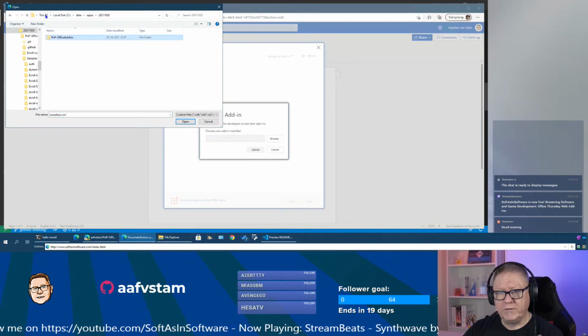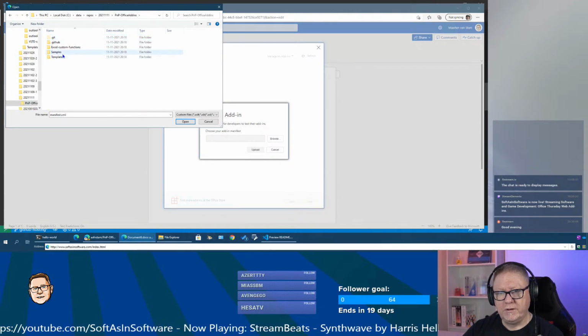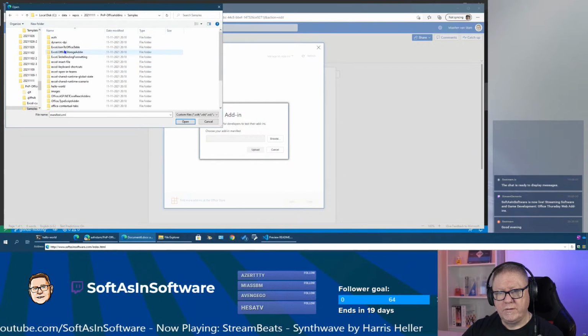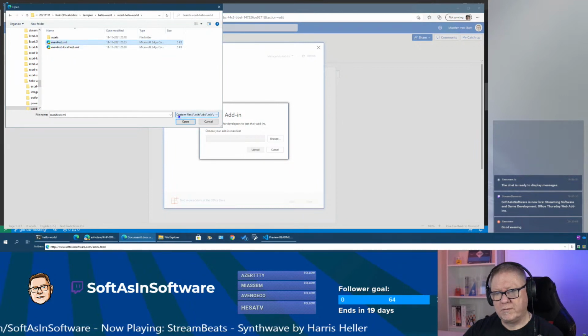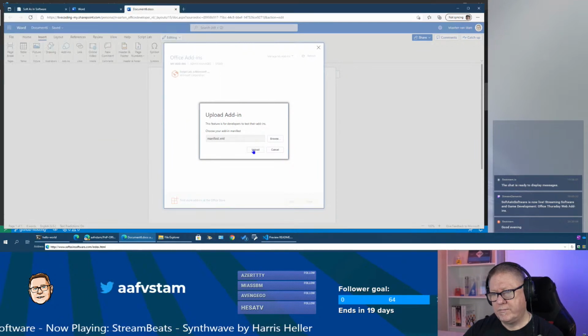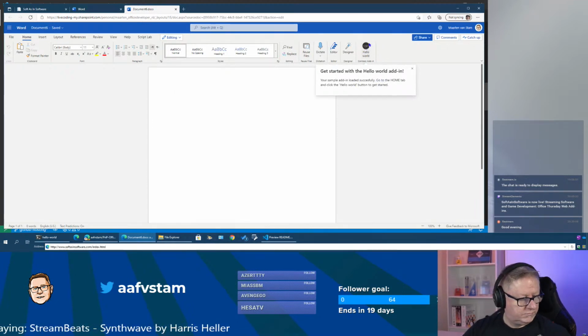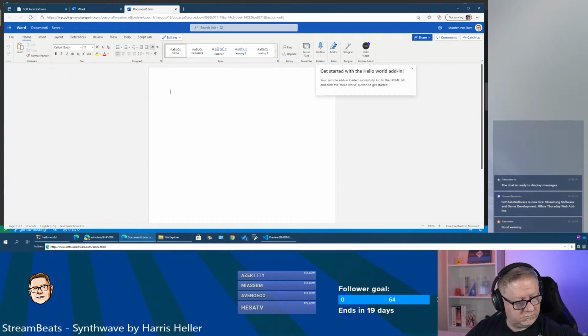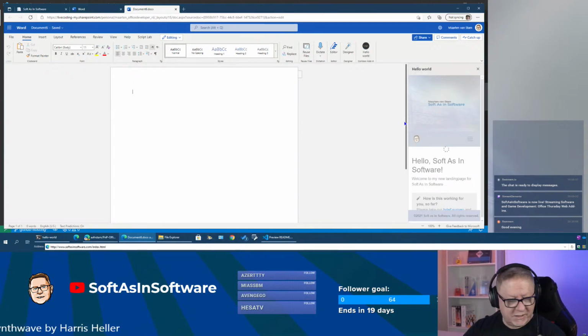Wait, this is the wrong folder. Let's pick a more recent one. Samples, Hello World, Word, Hello World. That's from now, that's okay. Upload. That is working. Let's click the button. Loading, and it's actually working.